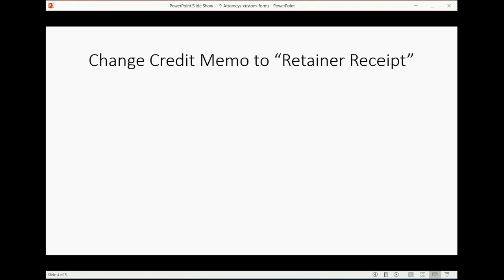However, if you are a law firm, a credit memo is really a retainer receipt. And when a client pays you retainer, which means it's money in advance before you perform the service, they have a credit balance with you. That's why you might call it a retainer receipt, but QuickBooks knows it's a credit memo, because when you give it to the customer who paid you in advance, you owe the customer a future service, and the customer has a credit balance.